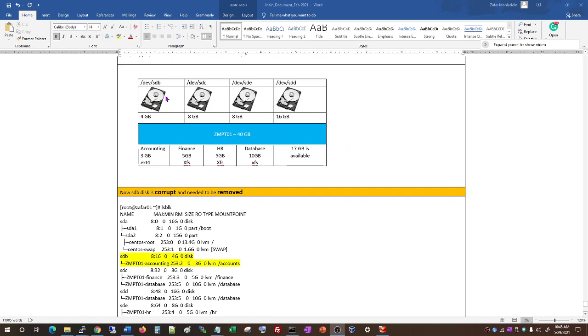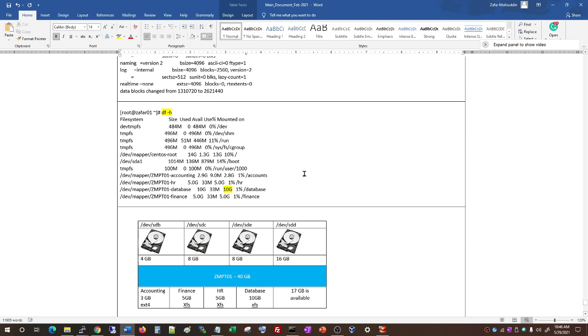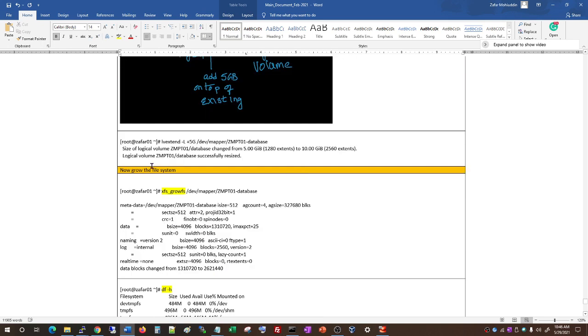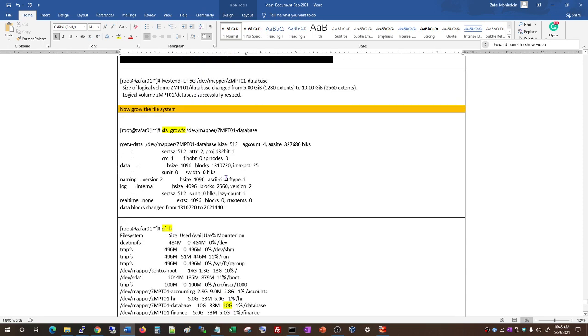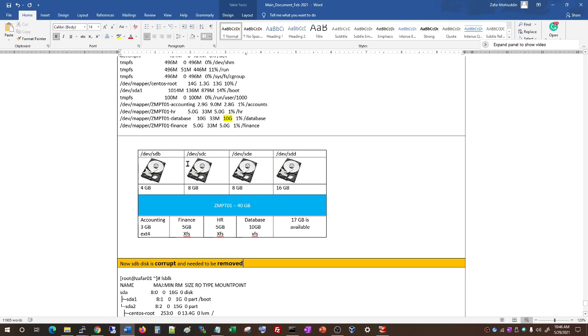So what you do is, before you remove it, you attach it first. Now grow the file system and all that here. Okay, this is what the file system looks like when you add an extra hard drive.